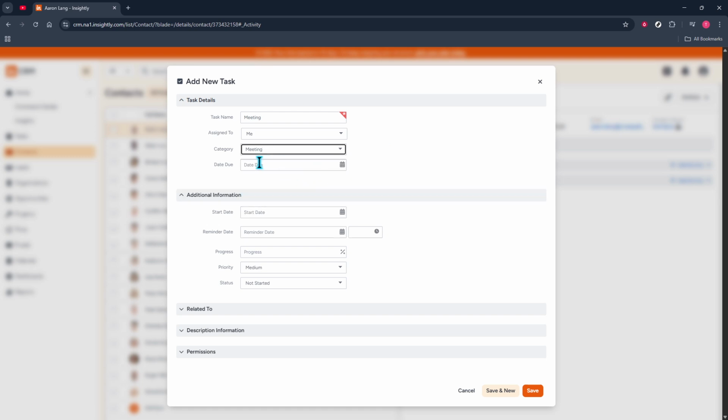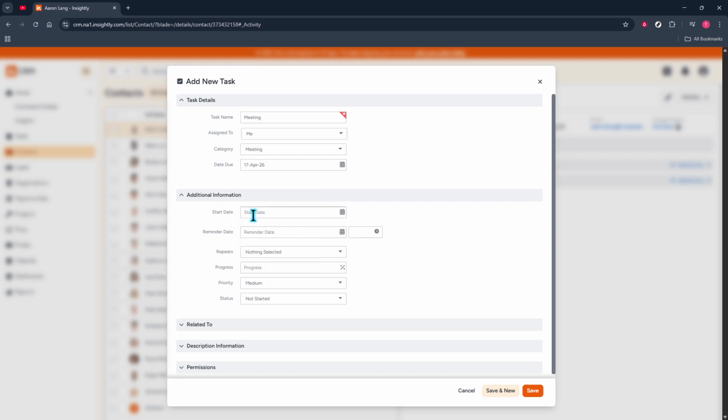Set a due date. For a past call, use the date the call occurred. For a planned call, use the date you intend to make it. Open the additional information section to capture timing and reminders.